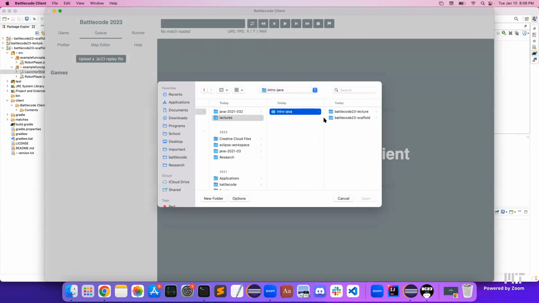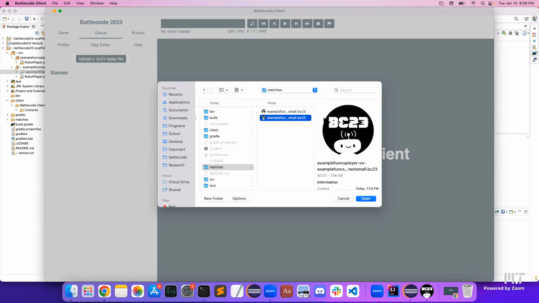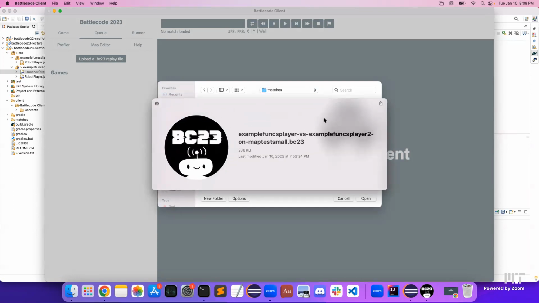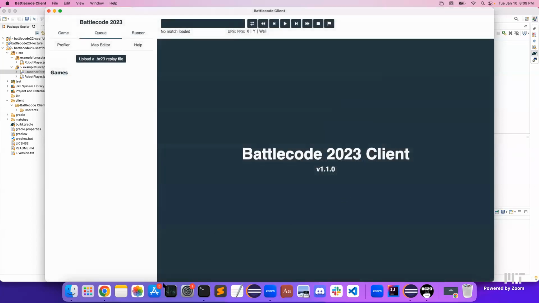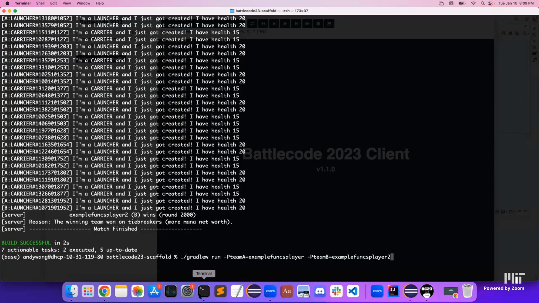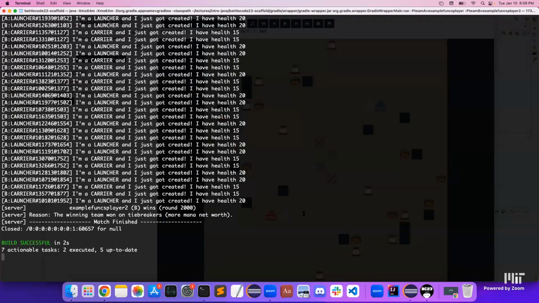Match replay will be sitting in our scaffold under matches, sort of the most intuitive place. And we will want to see example funcs player versus example funcs player 2. Actually, one thing I need to do before I actually do this is rerun in terminal, just because the other one will just run 2 example funcs players against each other.